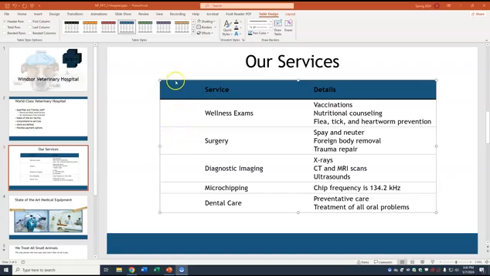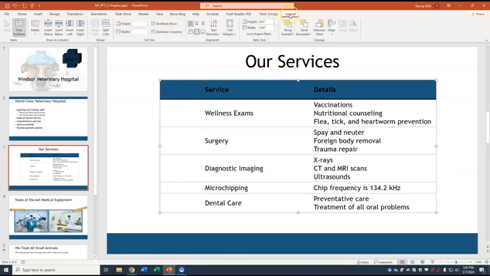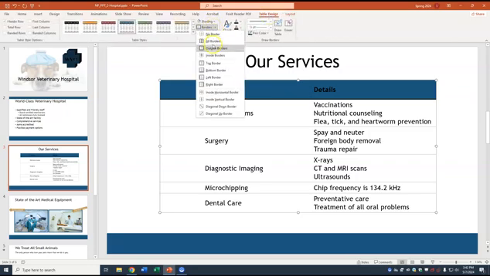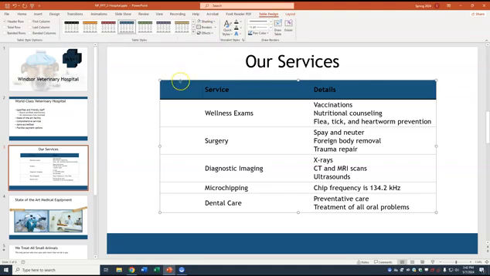Alrighty, before we continue, let's go ahead and double click on our table. Under layout, I'm sorry, under Table Design, under Borders, let's do an outside border just so our table doesn't look funky. All right, so what we're going to do now is fill our cells with pictures.